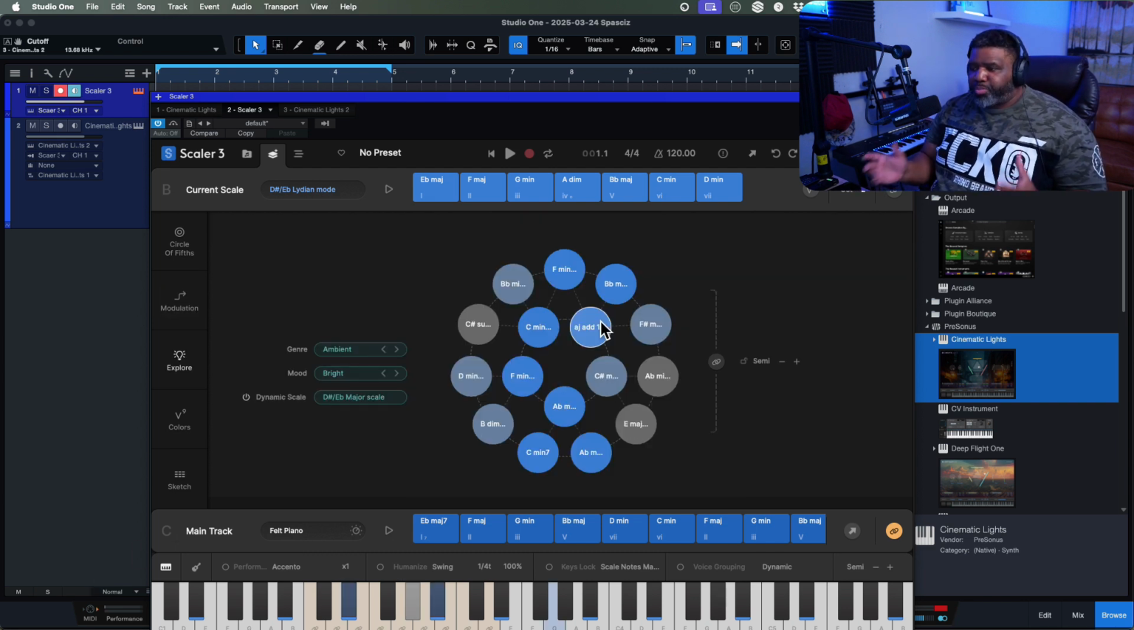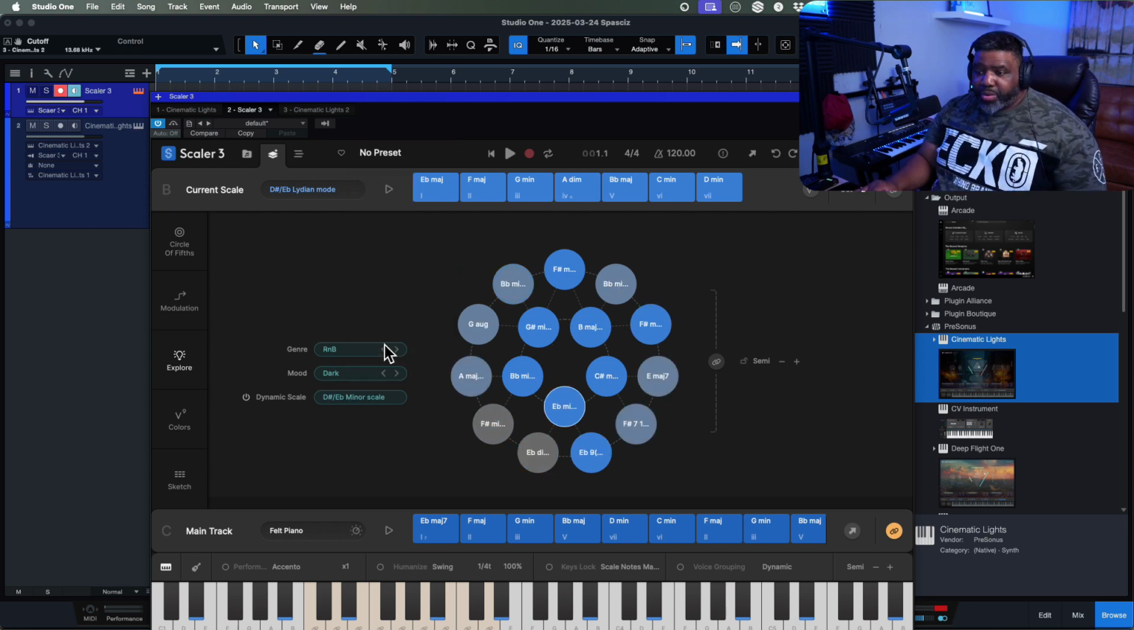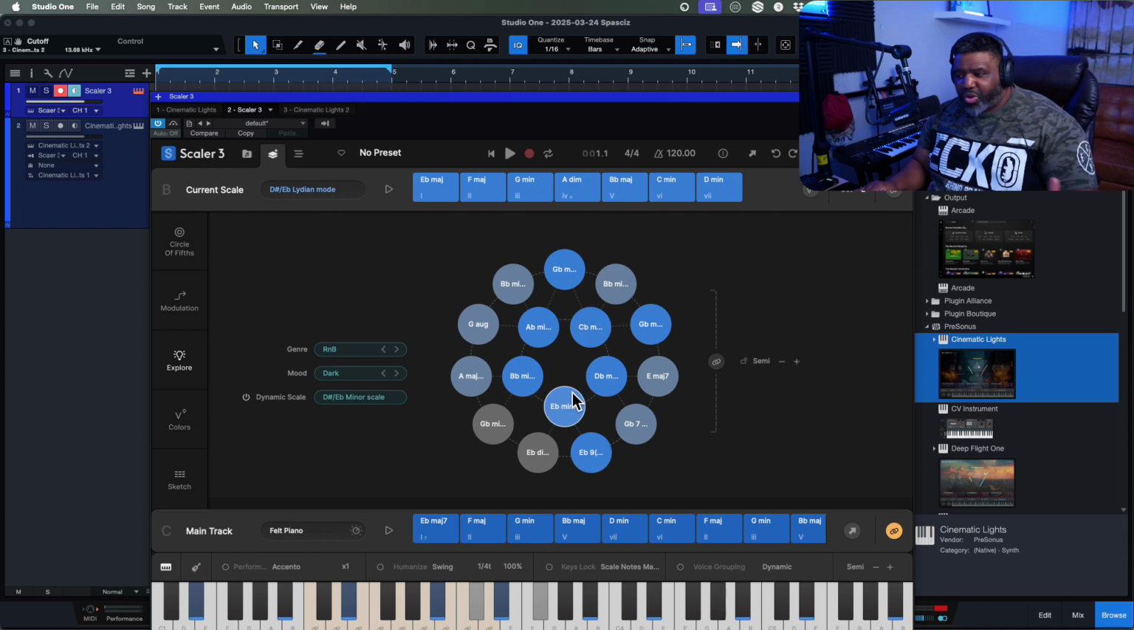So this is Explore, and in Explore you can generate different ideas that you can play from, different chords. You'll see right here in the dynamic scale, it'll tell you exactly what it is. These are chords that you can choose based on this genre and mood here. So if I want to go to maybe R&B, if I want to do dark, I can come here. Got different chords that I can play that will fall right into that idea where I can get started from.